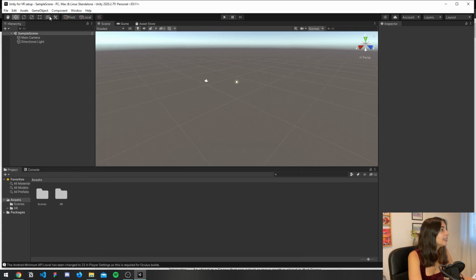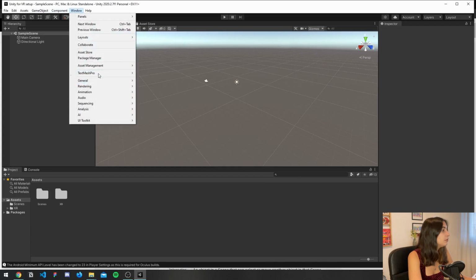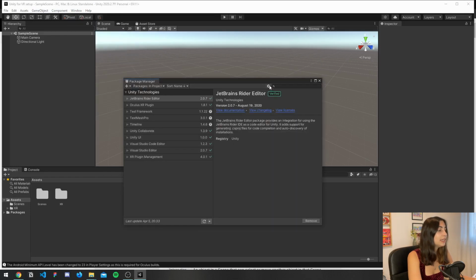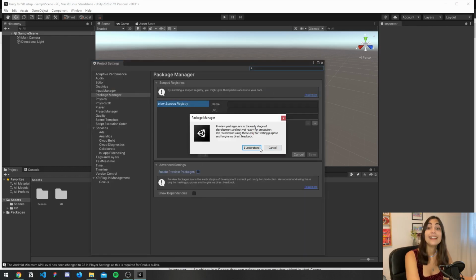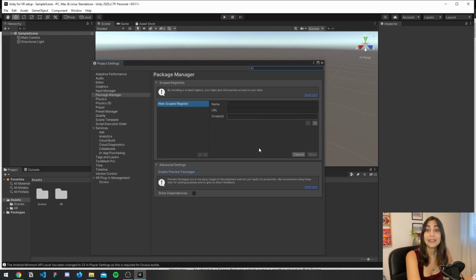Now we close this and open Window, Package Manager, and we need to look for the OpenXR plugin, which is actually not visible yet because it hasn't officially released. But we can still find it if we go to Advanced Project Settings and enable preview packages. Just say that you understand that there will be some bugs associated with this, but it's completely fine.